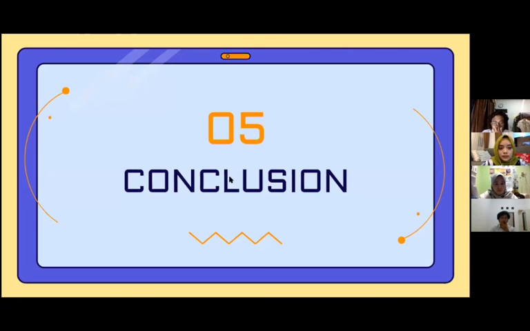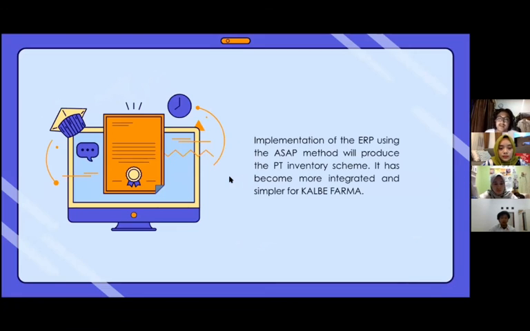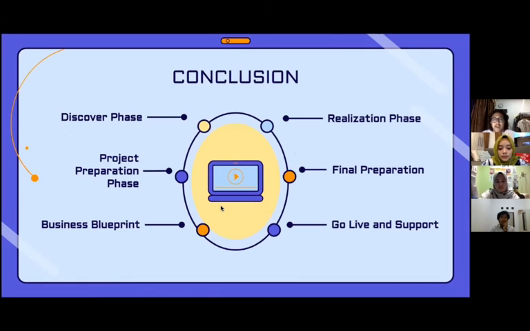And the conclusion for this assignment is that the implementation of the ERP using the ASAP method will make the inventory scheme more integrated and simpler for KALBE Pharma. And as my friends told you before, the steps for this implementation are the discover phase, the project preparation phase, business blueprint, realization phase, final preparation, go live, and support.